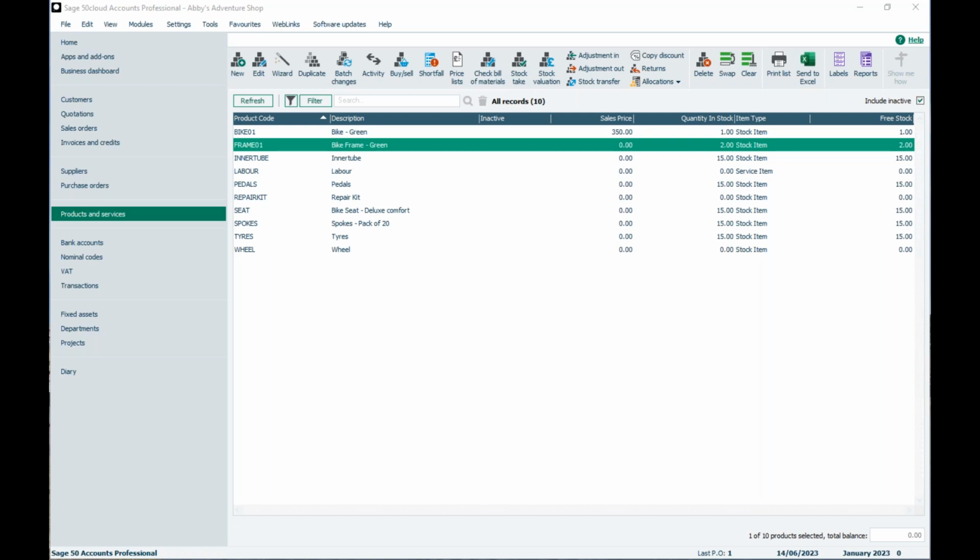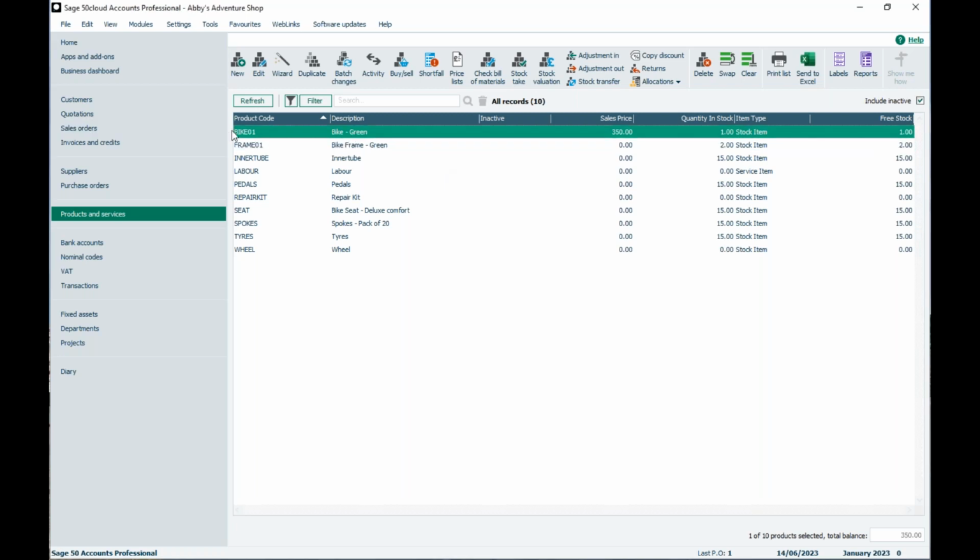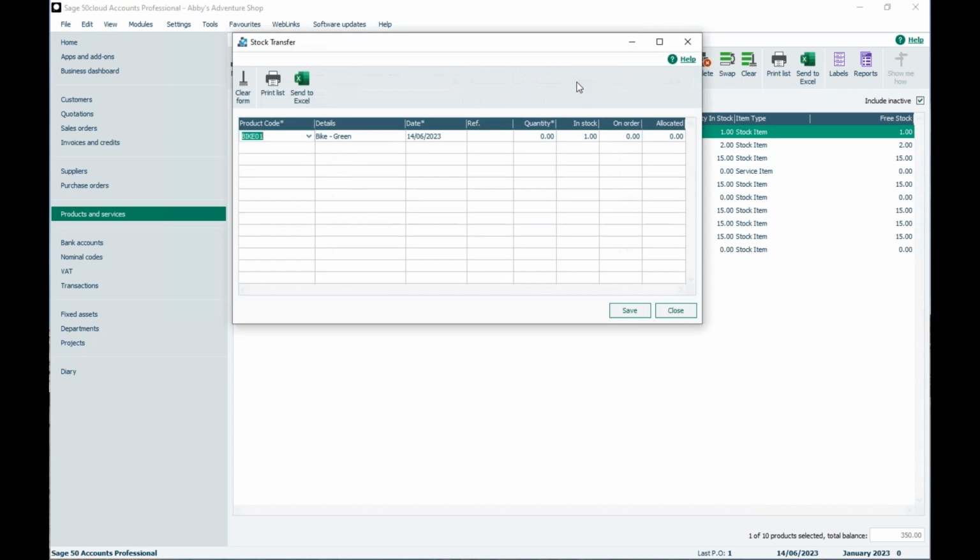So let's make those 3 bikes by using the stock transfer option. So we're moving stock out from the individual subcomponents, records, and into the bike as the final product. So we're going to do it for bike. So we're going to use the stock transfer option. We've got bike there.